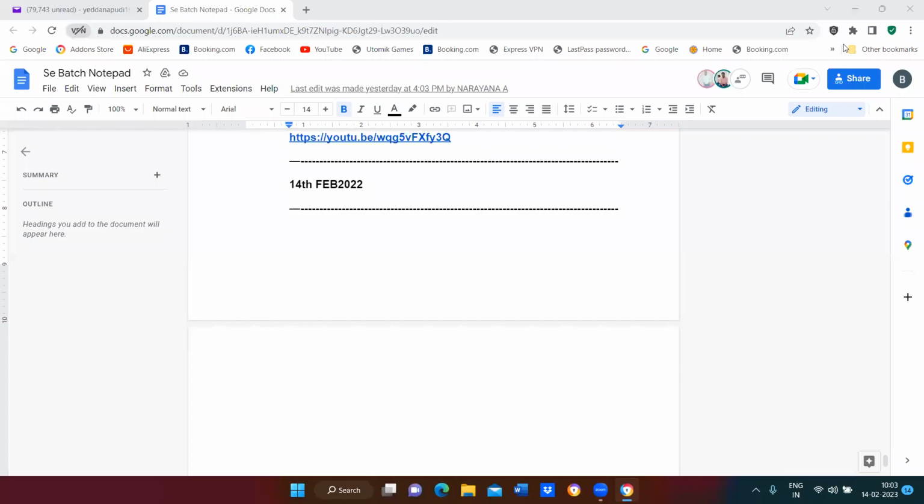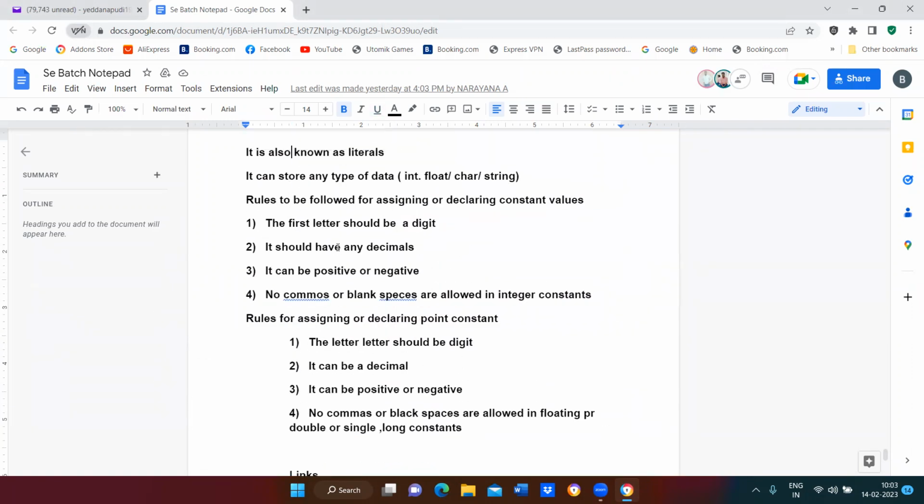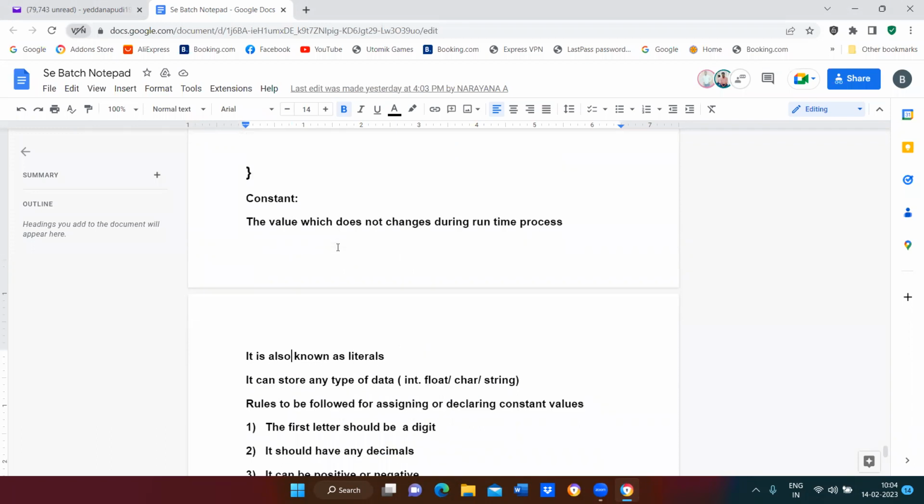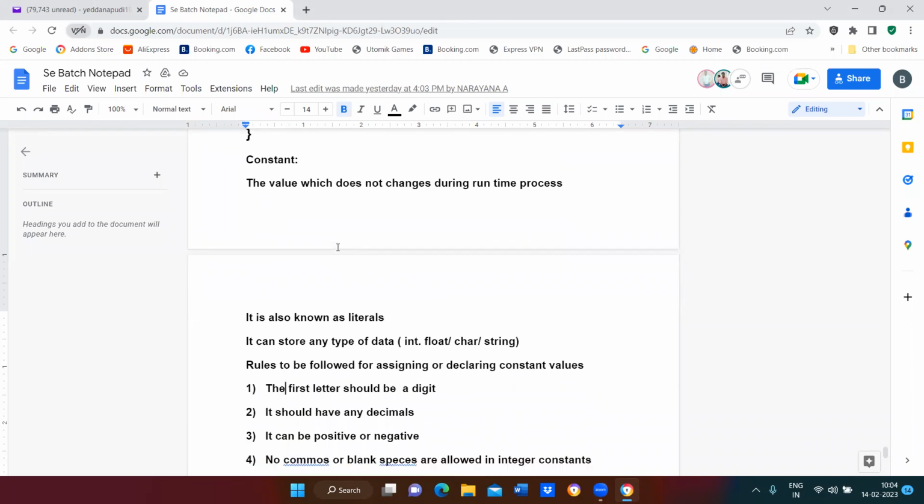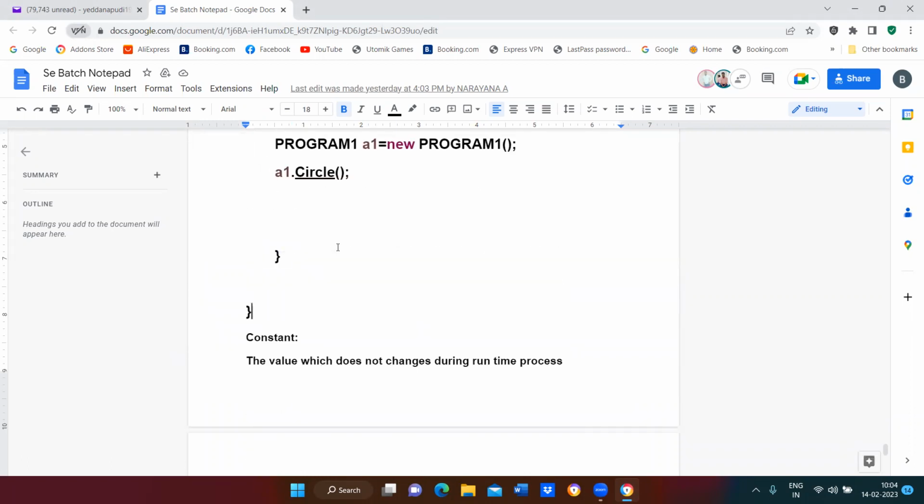Integer constant, floating constant, and character constant. So in the integer constant, what have you studied? An integer constant should have at least one digit and it must not have a decimal point. We already studied that, right? So it should not have any decimals, right?